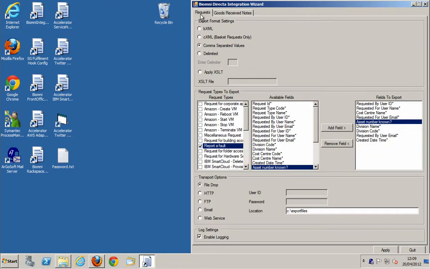So if we look at the request tab, then we can see we've got the option for export format, and this is where we can set up what type of format we want the file to be that's being sent out from the system. So we've got the choice of having either XML or some sort of delimited file to be passed out. If we select an XML file, then we have the ability to apply an XSLT to it. That will allow us to put all of that file into exactly the right format that is required by the remote system. So that's in terms of the export formats that we've got.